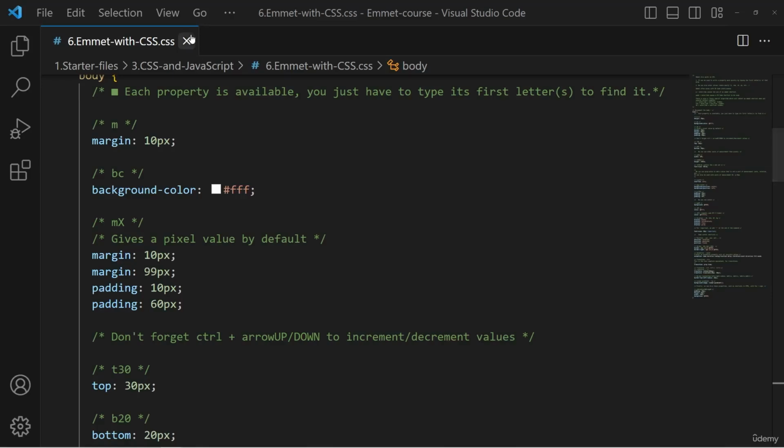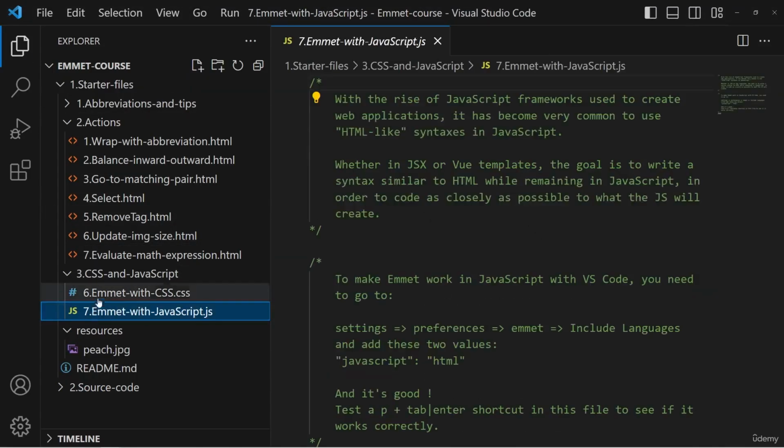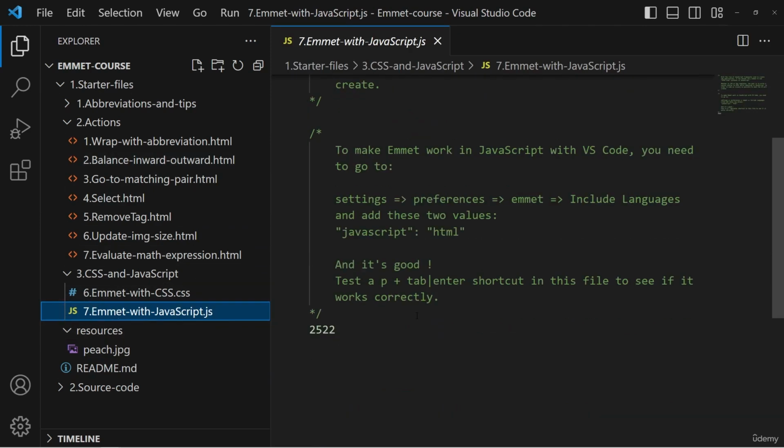All right, it's already the last lesson, I guess. Yes, Emmet with JavaScript.js. So this is a JS file.